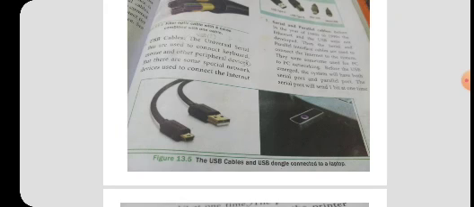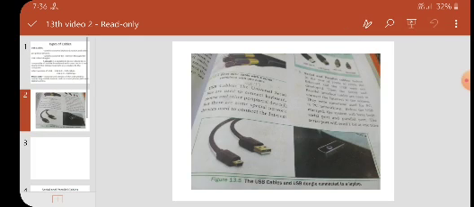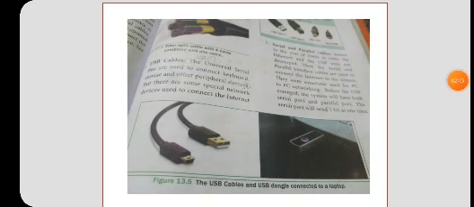In the pictures, you have to see the second picture. Okay, this one. So what is a dongle? It is a small peripheral device which is used to connect to the internet and acts as a modem to the computer.